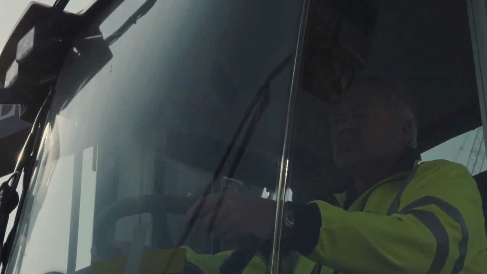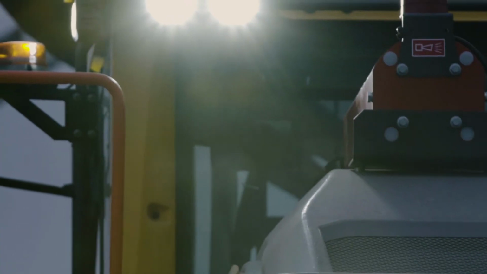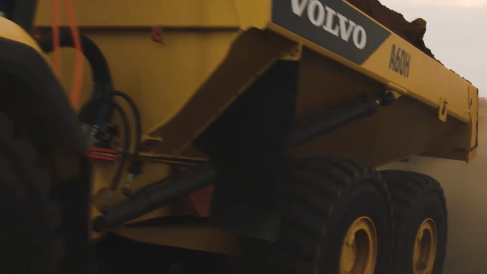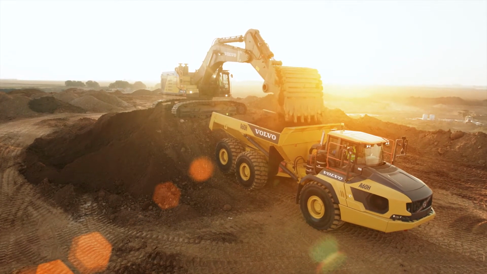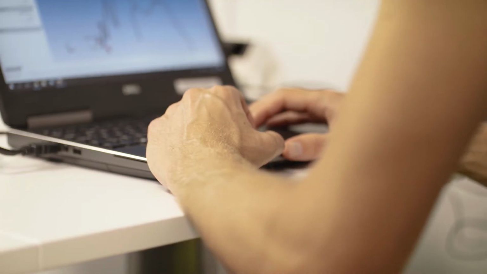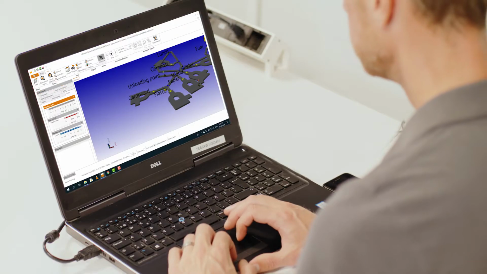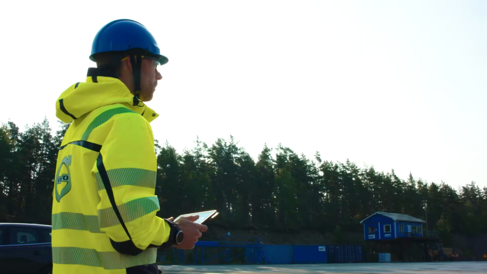We all want to run our business in the most efficient way. But how do we know we're doing it? To test different solutions in reality can be expensive, time-consuming, and sometimes impossible to manage on a worksite. But with Volvo Site Simulation program, it's easy.